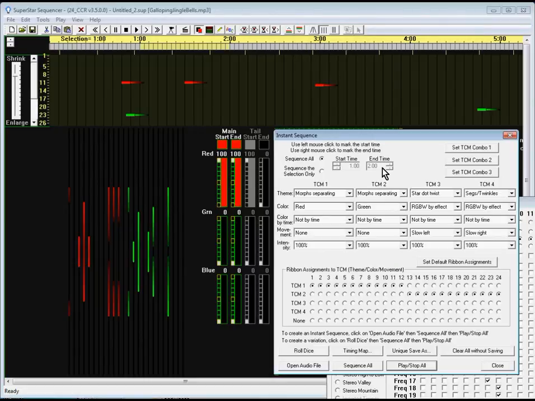Well, you can just sequence a section of the song at a time, but that's the subject of a different tutorial, and so if you want to learn how to do that, look for the tutorial that says instant sequence by selection. But for this tutorial, that's all I want to cover.